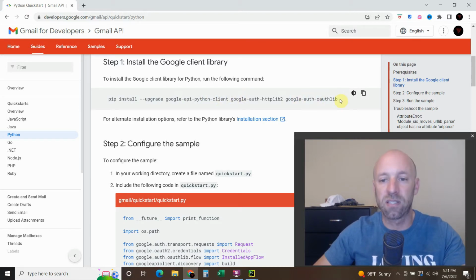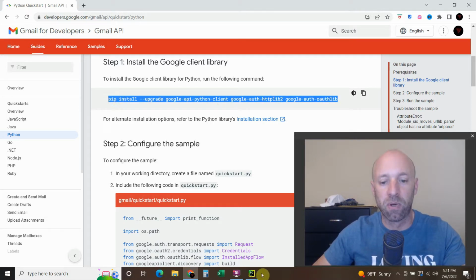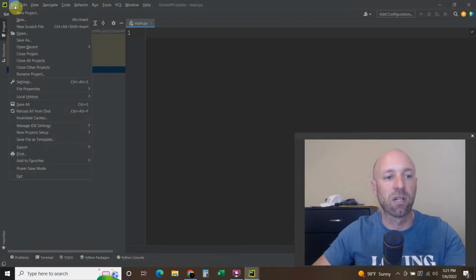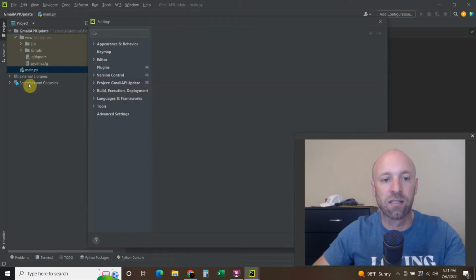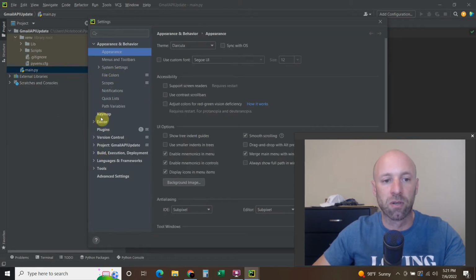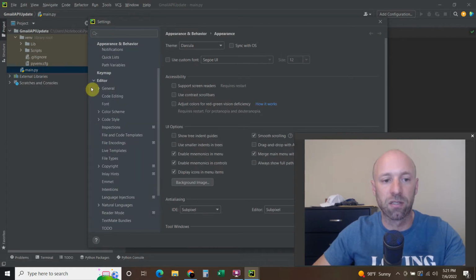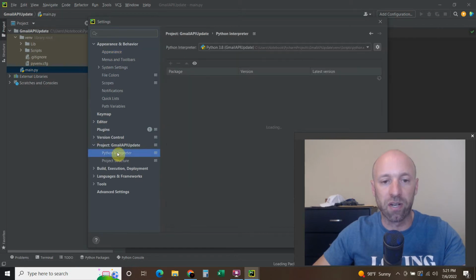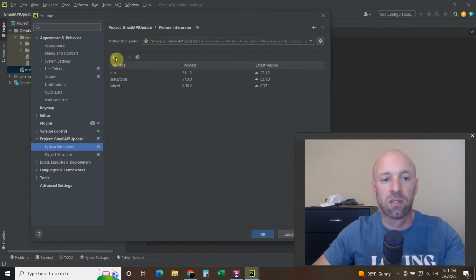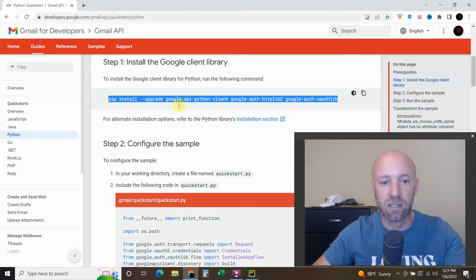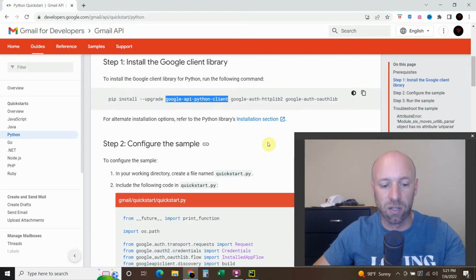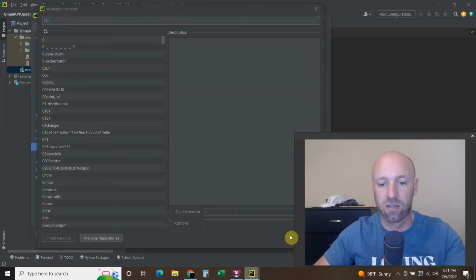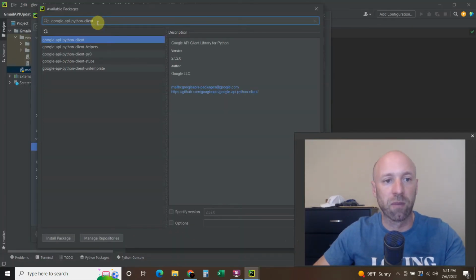We can do this using pip install, but we can also do this using PyCharm. So go to File, Settings, and then you go to your project, then Python interpreter. Then we're going to add this right here. So let's just copy that. And there we go. Now let's install this package.